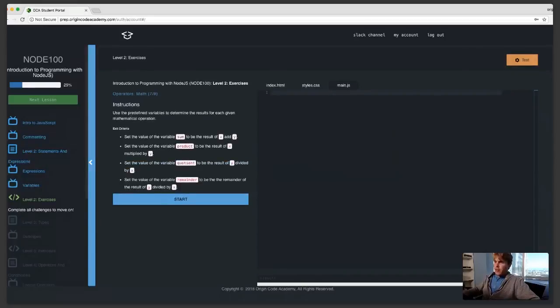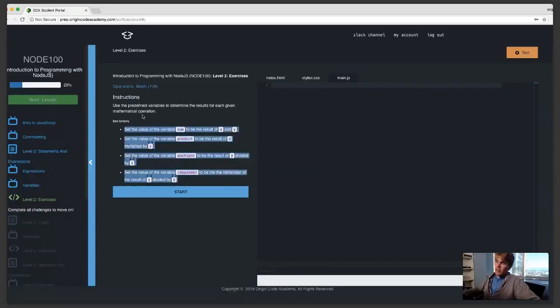So use the predefined variables to determine the results for each given mathematical operation. Looks like we have about 4 bullet points in our exit criteria. So let's break them down. First, set the value of the variable sum to be the result of x added to y. All right, so we've already seen a little bit about addition. Let's see what else we're going to be expected next. Multiplied by y, divided by, and then the remainder. Okay, so we've seen the addition operator, but I'm not sure we've covered the multiplication, division, and remainder operators.